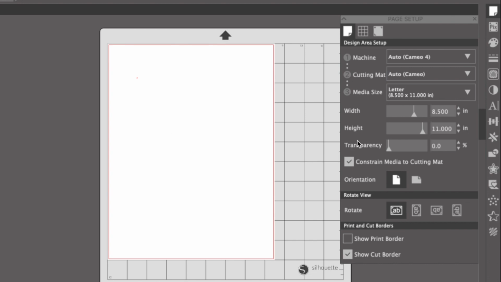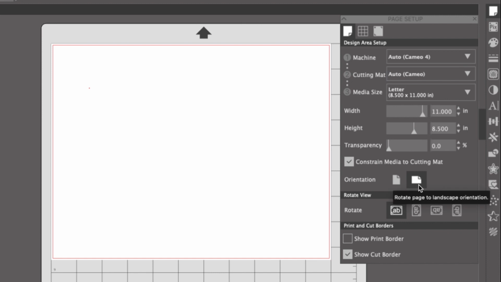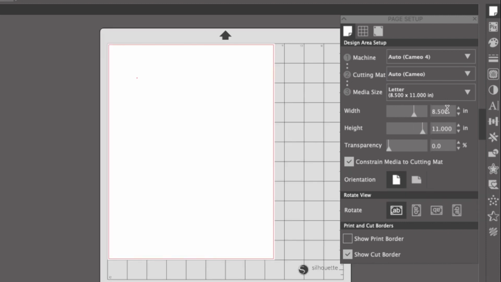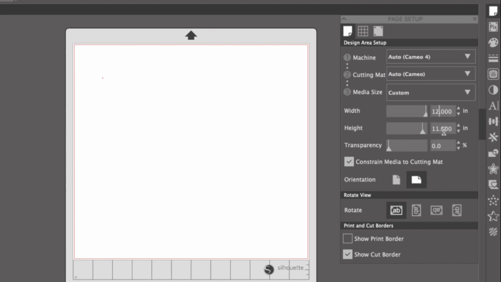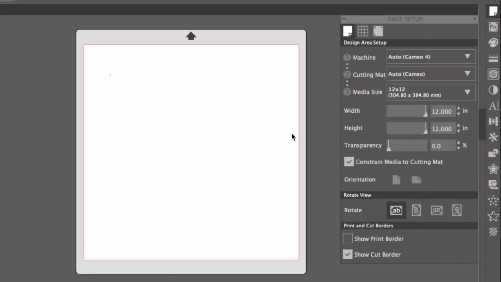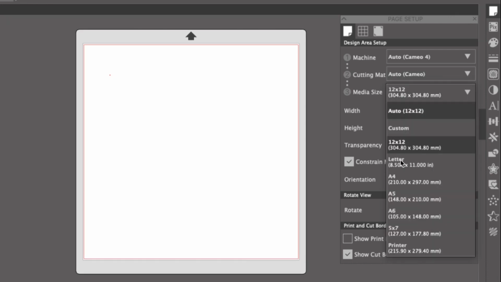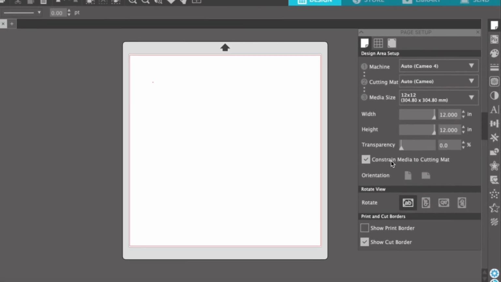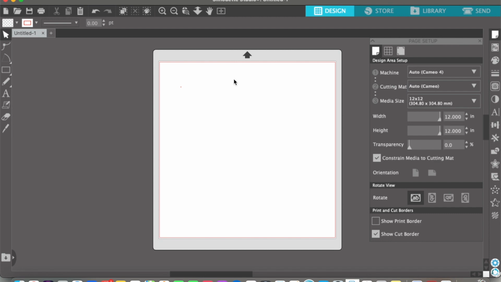Moving down, so for the orientation, it's going to default here as portrait. Then you can do landscape as well. Okay, so it just depends on your preference here. I'm going to go ahead and change this back to 12 by 12, or I could have also went up to my auto or 12 by 12 as well for the media size. So that's pretty much the page setup panel.